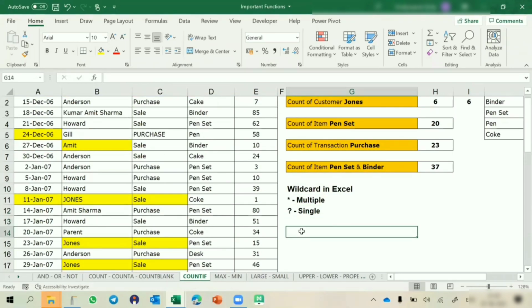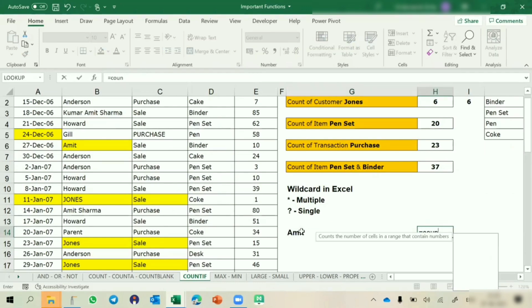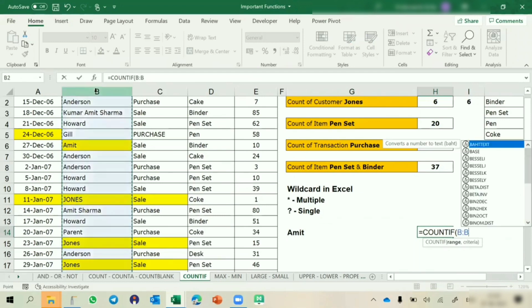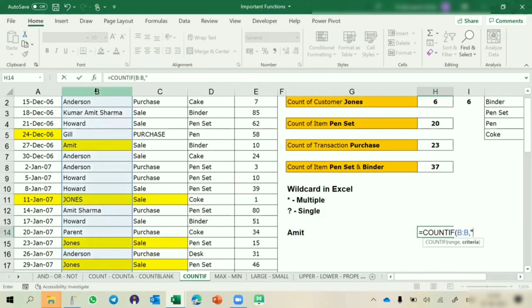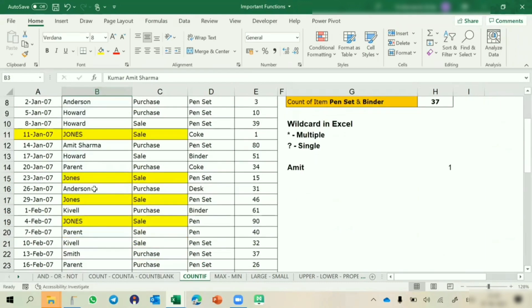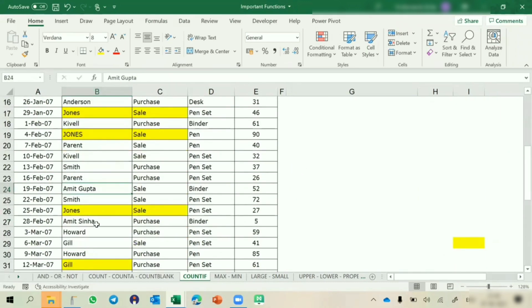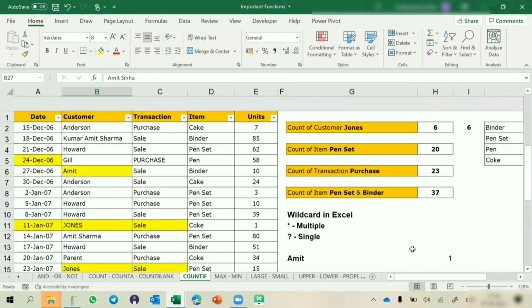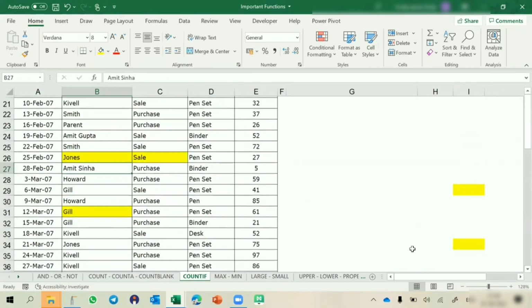Right. Now let us see. If I wanted to count all Amit, कैसे करेंगे? Equals to COUNTIF. Range is this one. Criteria, if I write Amit like this, it will only give me one count, which is this one. But there is Amit Sharma, Kumar Amit Sharma, Amit Gupta, Amit Sinha. So I have to count all those Amit. So कैसे करेंगे? Let us see.